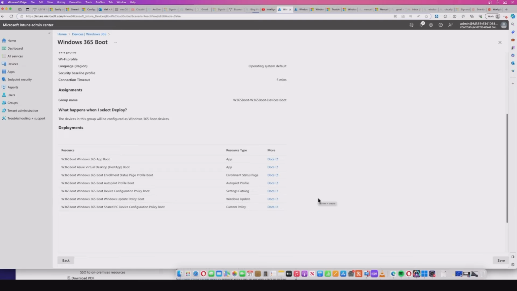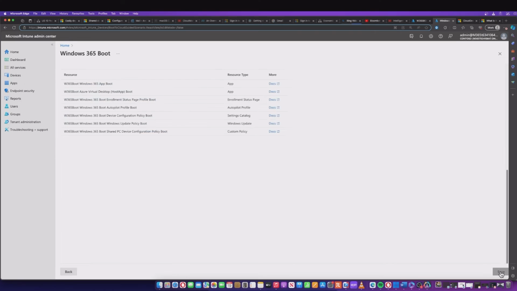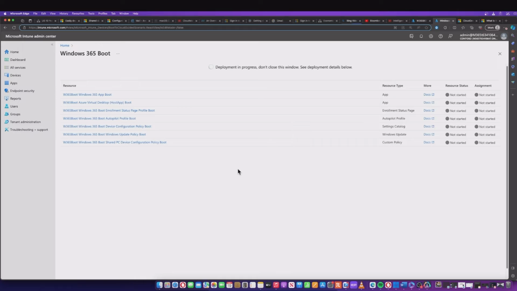From this point, we can go ahead and hit the save button. And then that's going to go ahead and start setting it all up for you. And that's how easy it is. You've got all these policies and resources, but it's doing it all for you as part of this guide. And as you can see, that was really quick to set up.